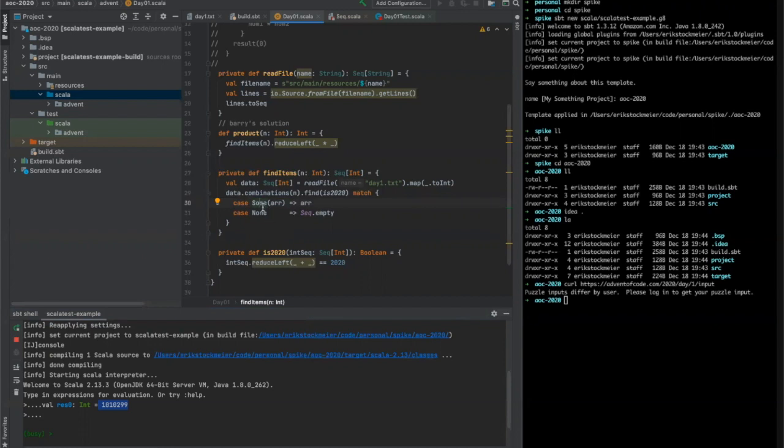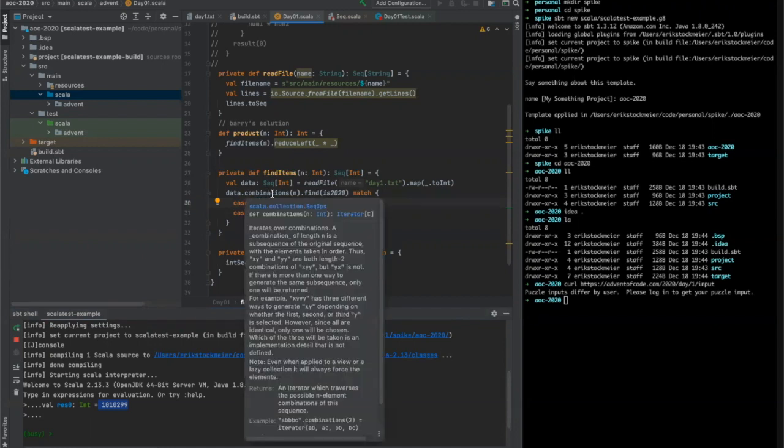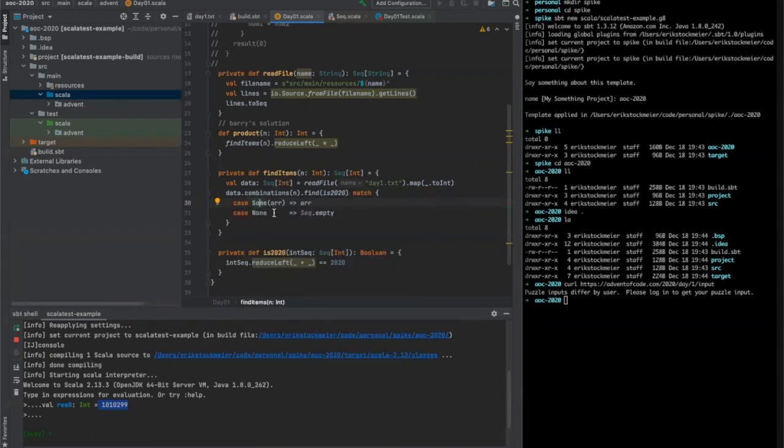Because of that, there are far more methods around combinations, and sometimes funky symbols that help you do combinations. You can see here's our underscore shorthand again. In this case, because there are two underscores, we're saying argument 1 and argument 2. But Scala people just love this stuff.